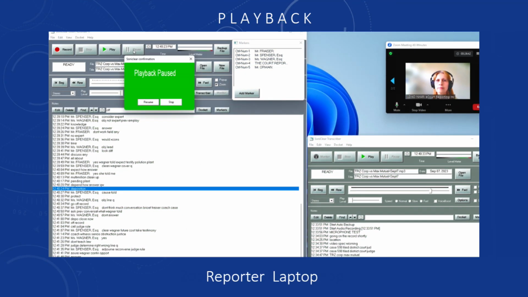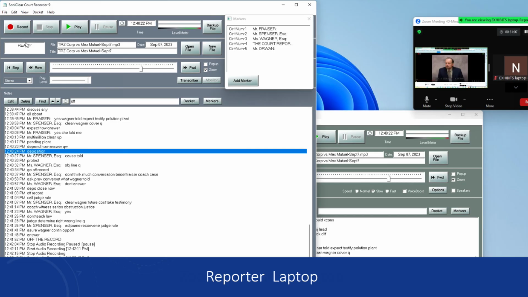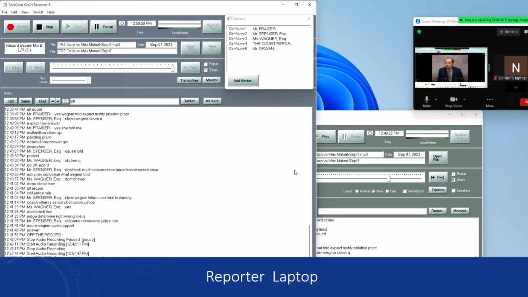At the end of the playback, press the pause for the playback. We are going back on the record. And press the red button again to go back on the record.